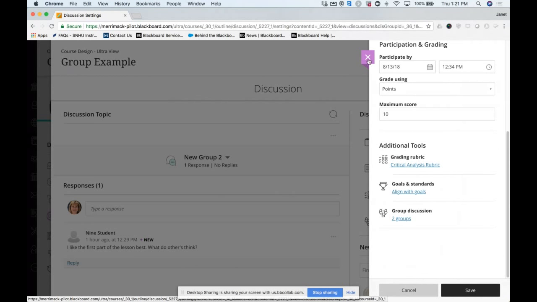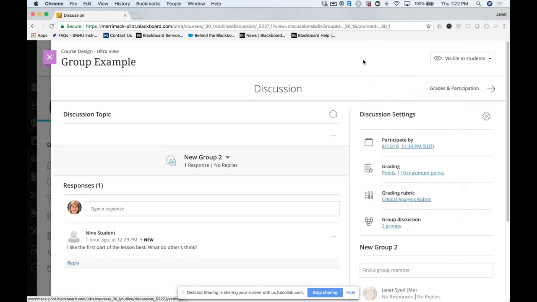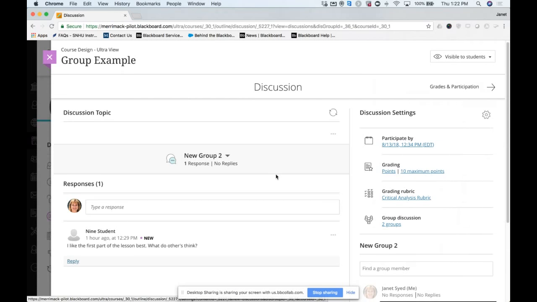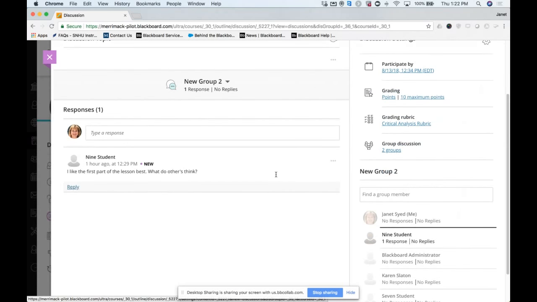And the only other thing is when you have groups, once the conversation has started, you can't move students between groups. So that's something to keep in mind. I don't know if you could do that in the original view or not, but you can't do it here.